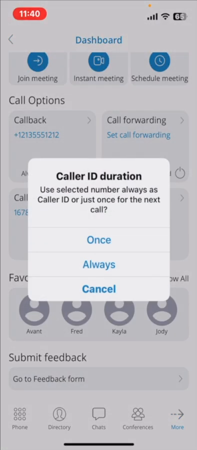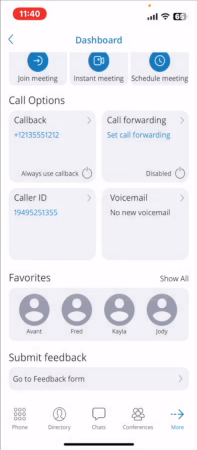It's going to ask you if you want it to apply just once, or if you want it to apply all the time, or if you want it to cancel. I'm going to select always. And now until you change it, it's going to show the caller ID, or the number that you're calling from, as the number that you've selected here.